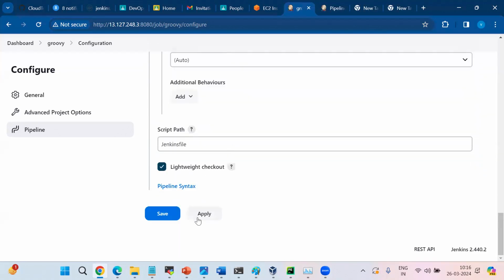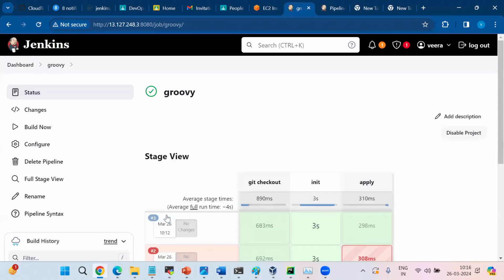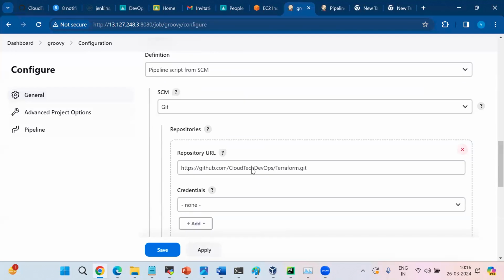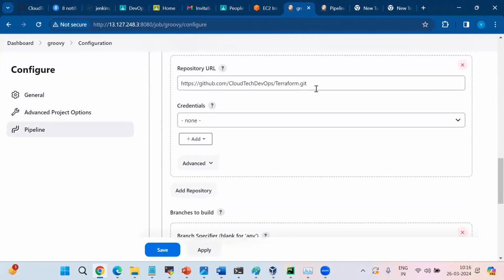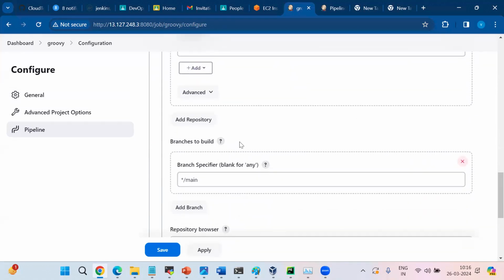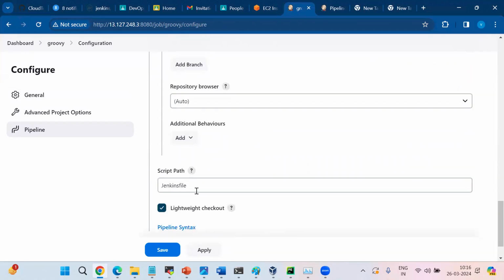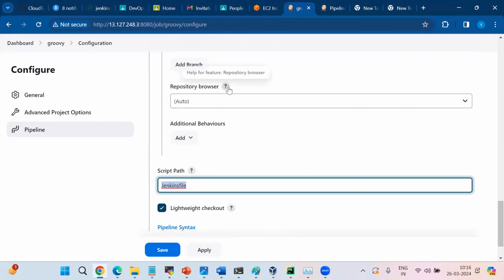Okay, we'll see now. But how will it pick the Jenkins file? I need to give the path also, right? So first it will go to this directory. I'm saying go inside, there is my Jenkins file. So in that case, I will do one thing.